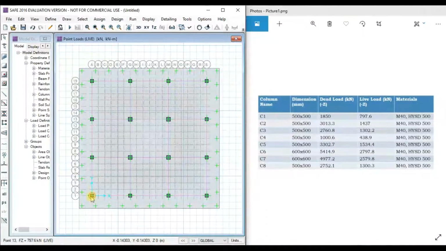Likewise we have to assign the loads on each and every column. So I'm just forwarding this part first. You can do it, I hope.